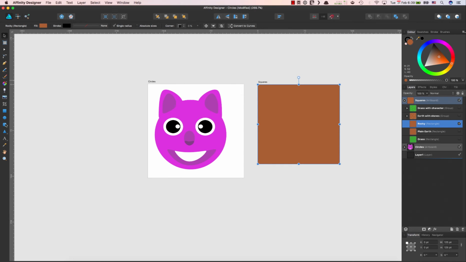And then let's take a rectangle and draw out a rectangle and turn it into a curve, and use the node tool to give it a little bit of shape. Let's make it a little darker.